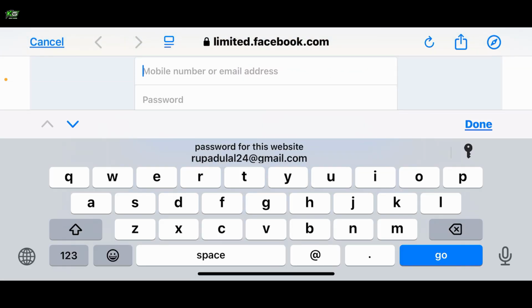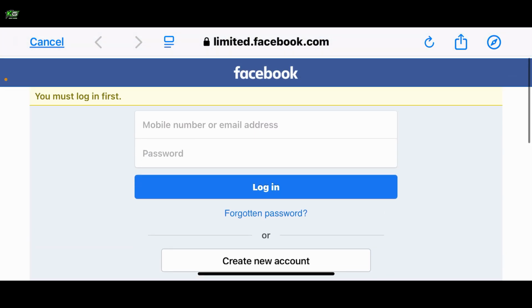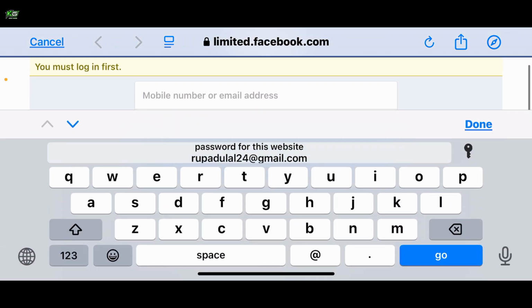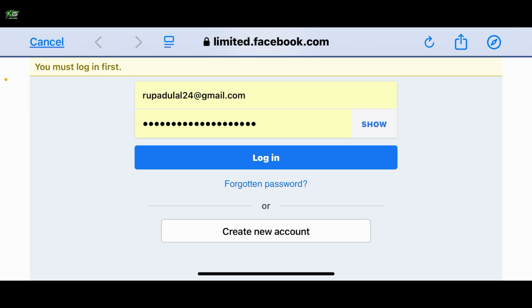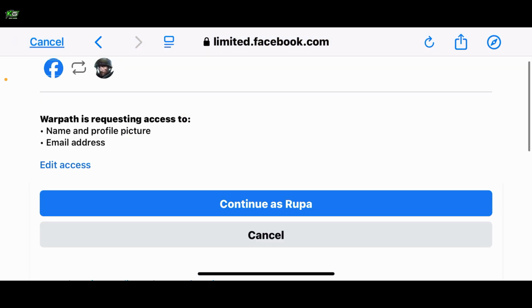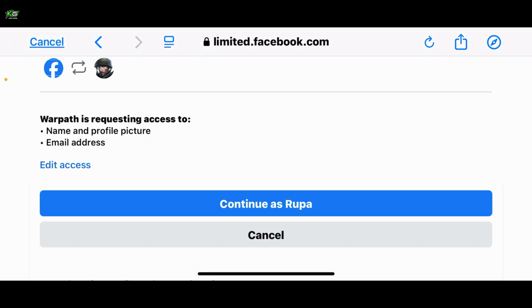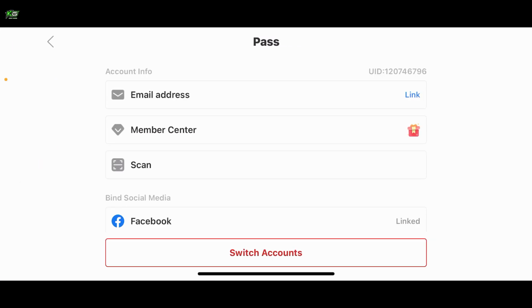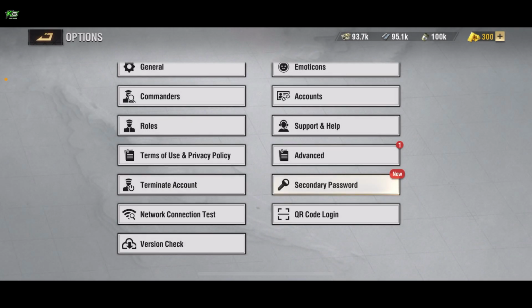Go ahead and enter your email address or your phone number followed by your Facebook account's password. After you do that, click on Login. Right after you log in, click on the Continue button to allow access for Warpath to get your name and profile picture and email address. And finally, you will be able to log in to Warpath with Facebook.